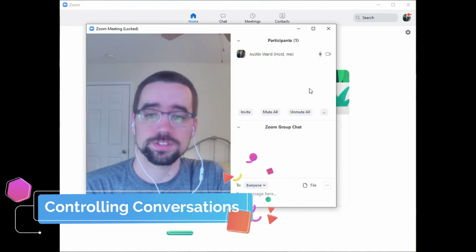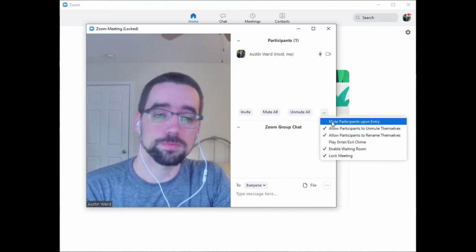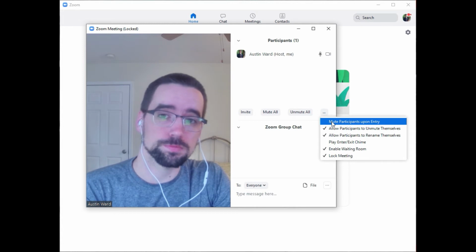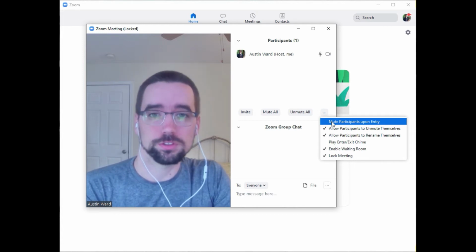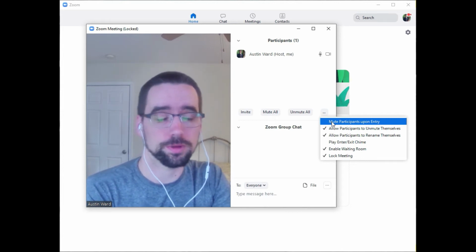Under your participants list, in addition to being able to mute everybody and unmute everybody, you have the option to make it the default setting for participants to be muted when they enter the meeting. That can help you control sound when people are first entering the meeting, especially if it's a large meeting and you don't want to deal with background noises.